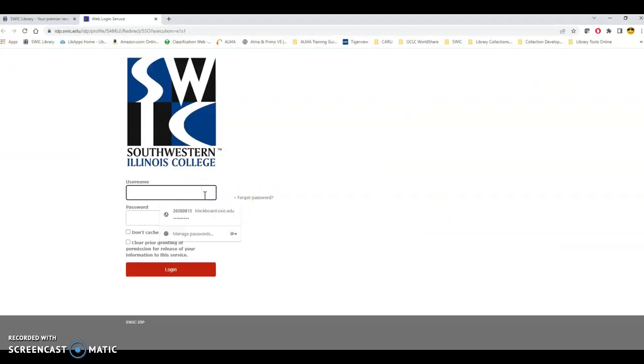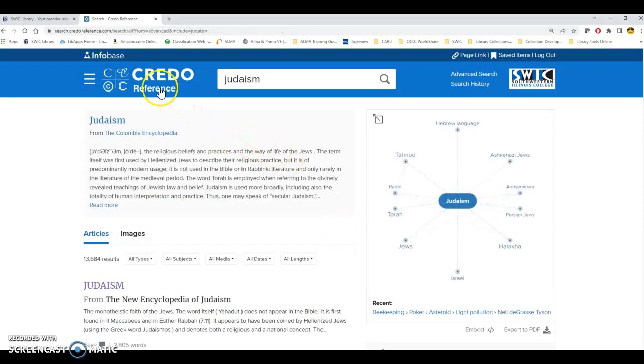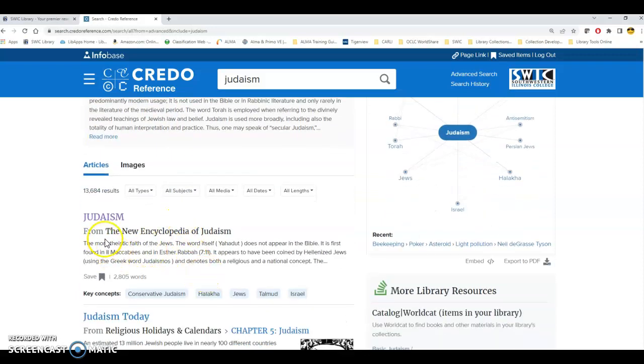It's going to prompt you to log in with your eStorm username and password, just to authenticate that you are a SWIC student using some SWIC resources. It's going to take you to this source called Credo Reference at the top, and then it's going to show you these little entries that are coming from the different books, like the Columbia Encyclopedia or this one from the New Encyclopedia of Judaism.